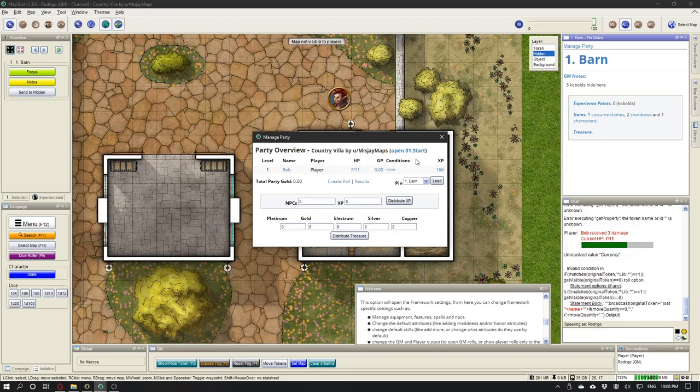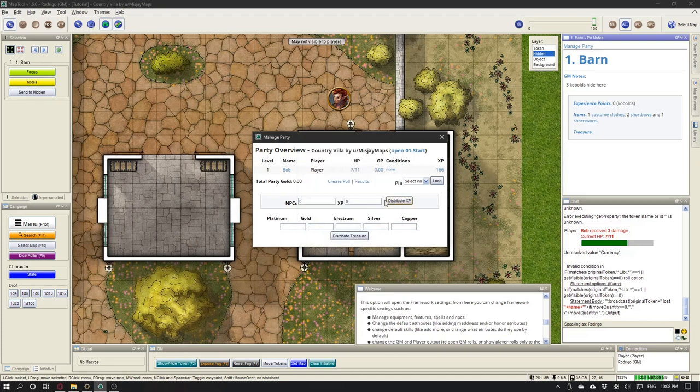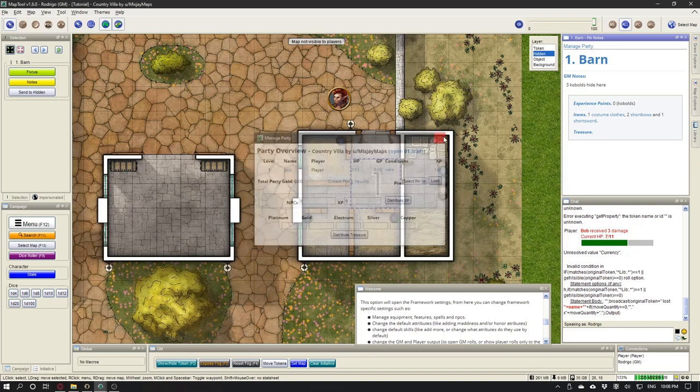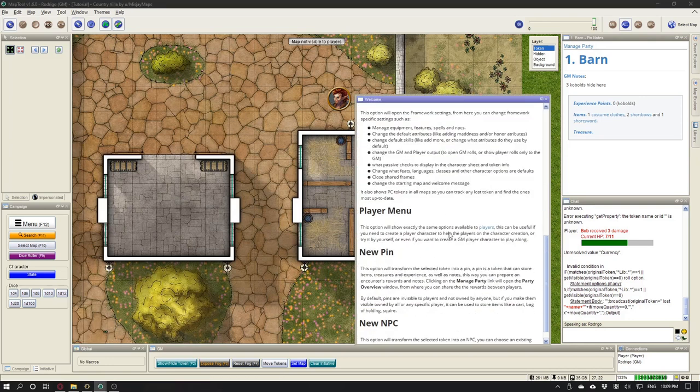Huh. Did it work? Really? Yeah, it didn't distribute XP. For some reason, it's not working. Okay. It's almost working. So, that is pins. Next.